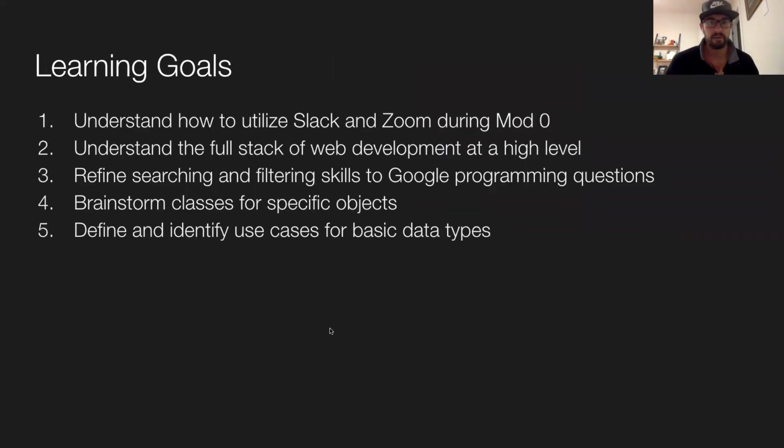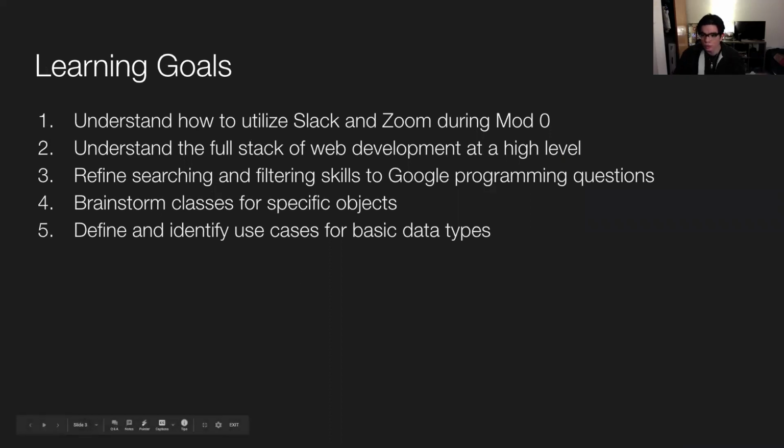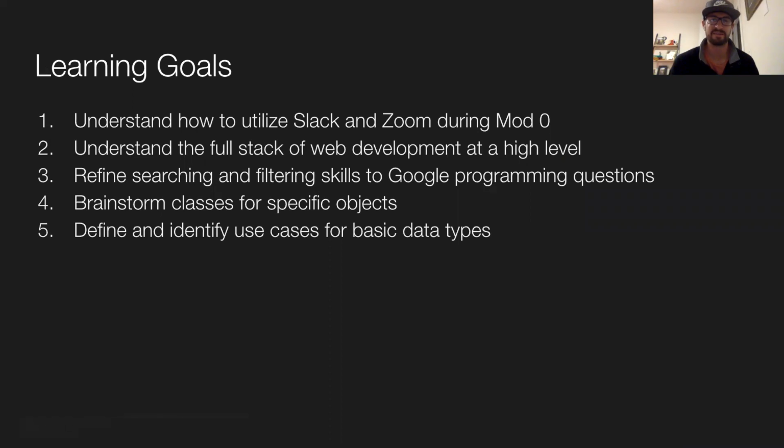Before we do that, let's jump into our learning goals for today. Jacob S., can you unmute and read our first learning goal, please? Yes, sir. So it's understand how to utilize Slack and Zoom during Mod Zero. Awesome. Ms. Sean, am I saying that right? I think you might be muted. If you don't mind unmuting and reading our second learning goal, that'd be great. You're all good. I'm reading the second. Yeah. Understand the full stack of web development at a high level.